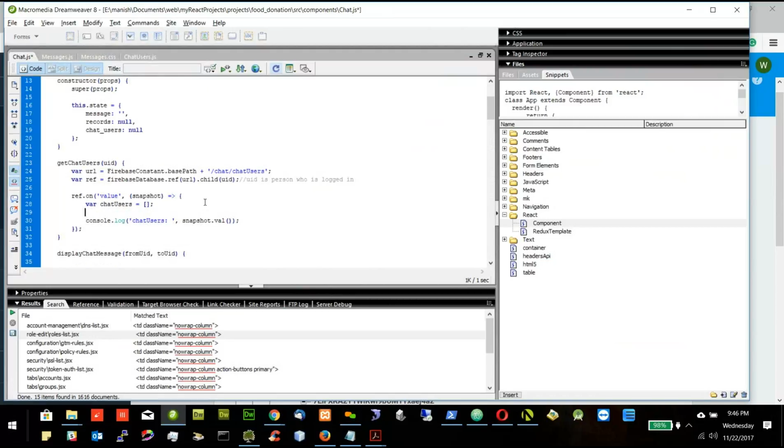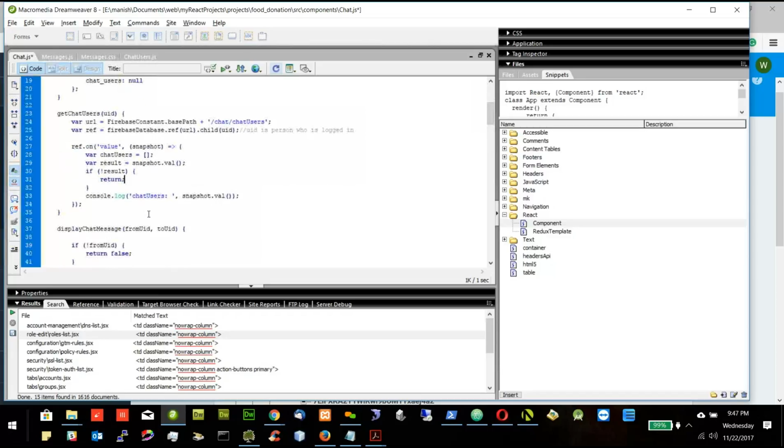So here I will say, or maybe I can put something, var result equal to snapshot.val. And if I say if not result, return, means if I don't get anything, then I don't need the chat users and I won't display anything. But if I get something, then I should be able to display it.